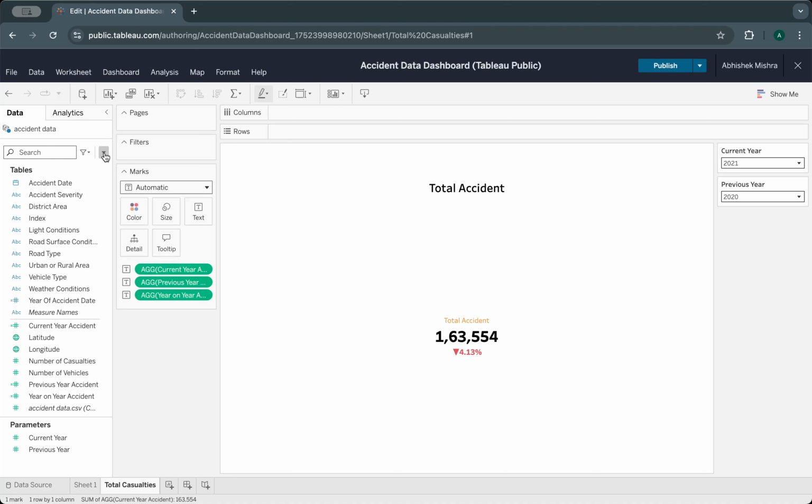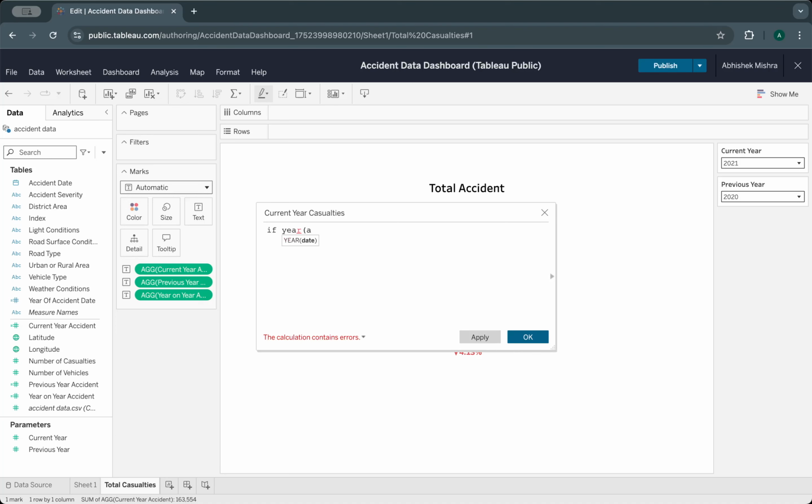Then how we can do that? Let me create a new calculated field, and that will be current year casualties. And here I will use a formula: if the year of this accident date is equals to this current year, right?